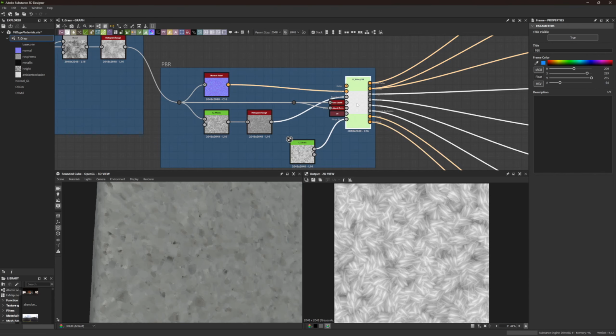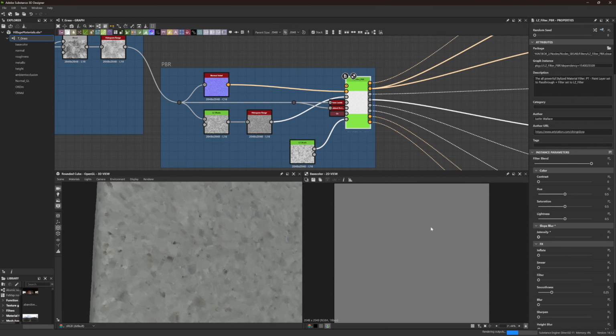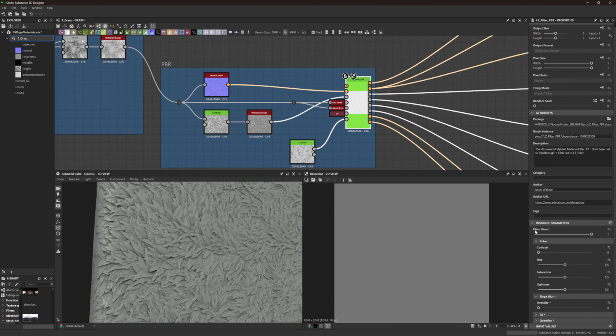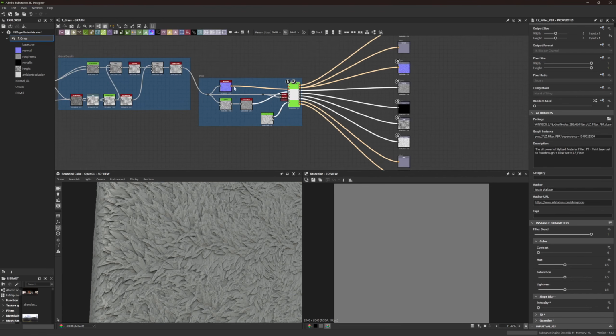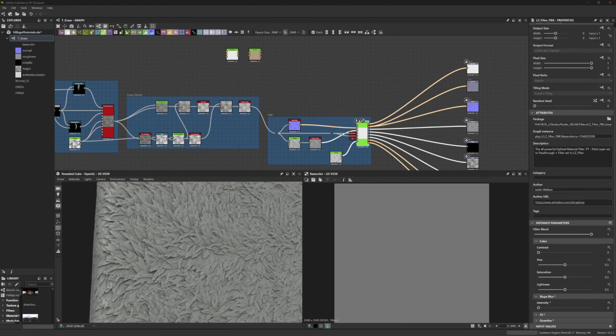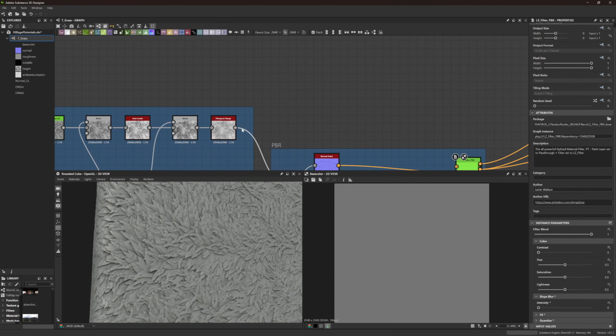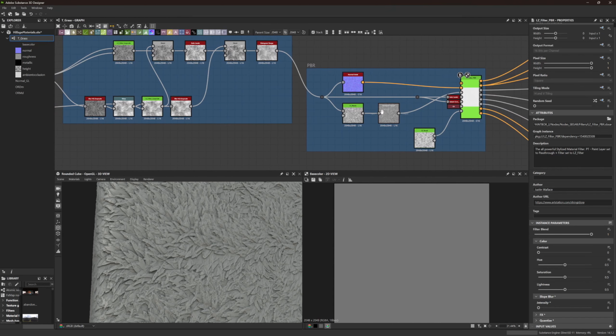I'm going to make sure we take the intensity and just put all of these at 0. Nice. Okay, so we're going to be taking the initial height map output, and we're going to start building our color map out of that.